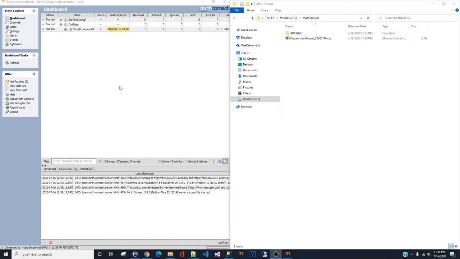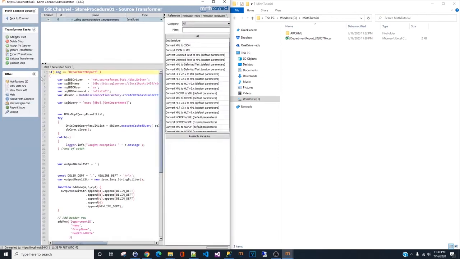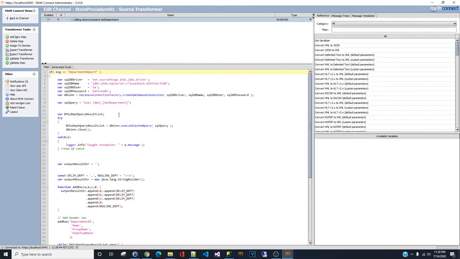So this is how we create a report by using the transformer JavaScript, and then we query out the data by using the stored procedure from SQL Server.